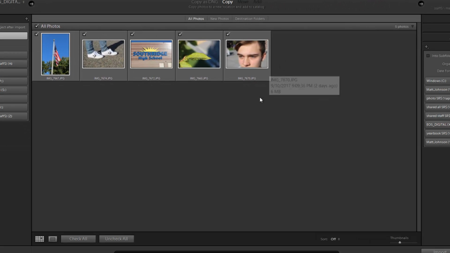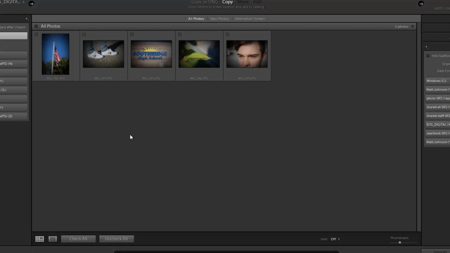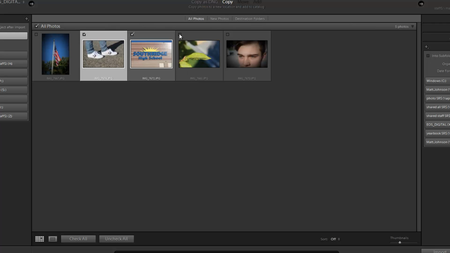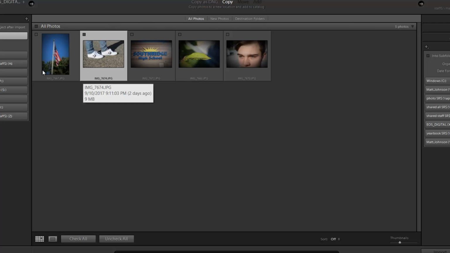Now let's look at our photos. Do we want to import all 5 of these? If so, we're not going to do anything. If we only want to import some of them, then we can uncheck them and just come in and check the boxes of the ones we do want to import. If you have a whole bunch, it's much faster to select your photos by doing it this way.